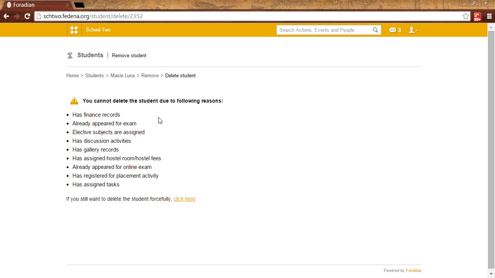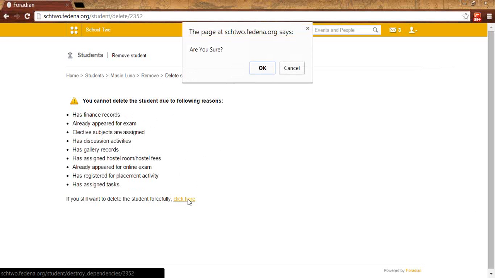So when there are dependencies, in the previous version of Fedena, Fedena did not give us an option to delete the student. But now, as you can see, it is giving us warnings that these all are the dependencies. But if you still want to delete the student forcefully, you can do that by clicking here.